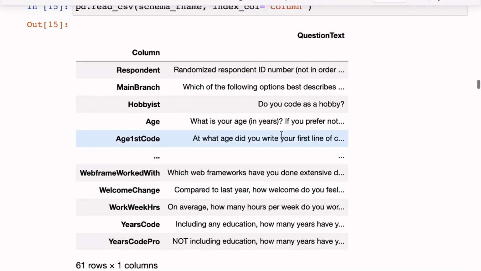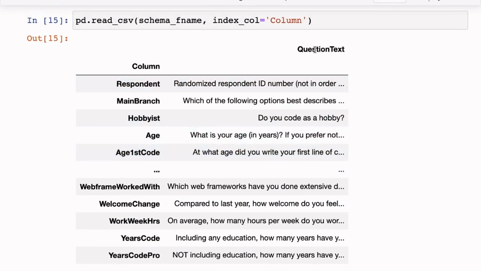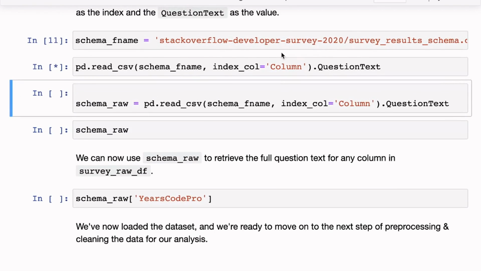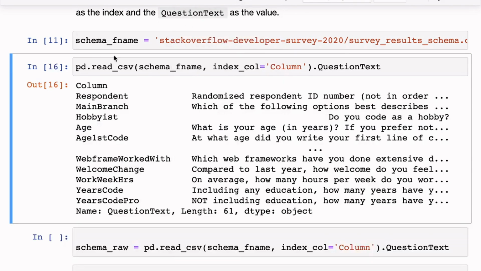So now let's simplify it a little bit further. Since we only have one column, we don't really need a data frame. Data frames are required when we want to go over multiple columns of data. So we can simply get the question text out of this, and that will give us a series. Okay, looks like this is stuck.